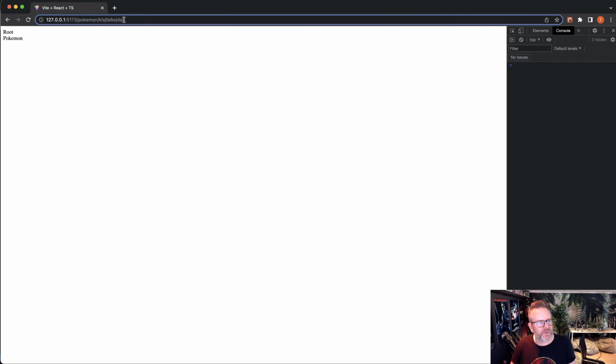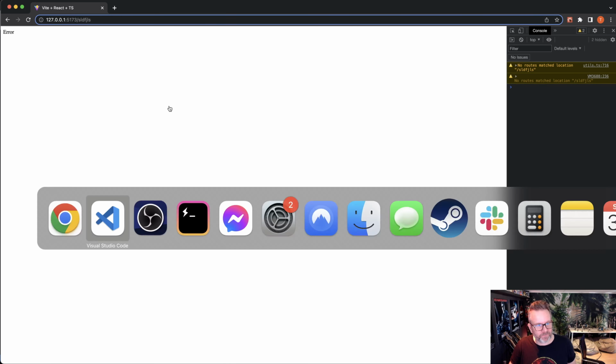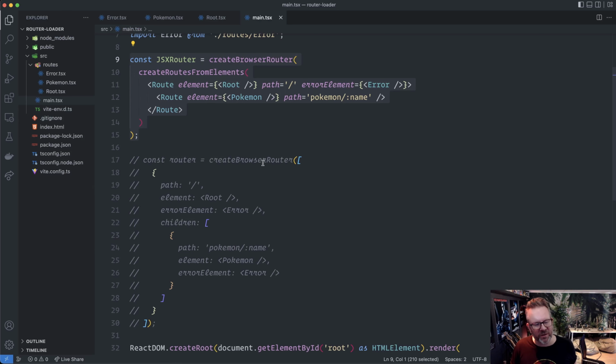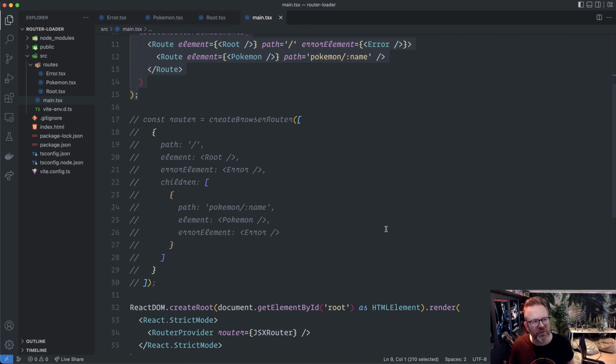You can see that it works exactly the same. And if we specify something else here, the error component is shown. So it's working, and I want to stick with this way. I think this is more expressive and more readable, but that's highly preferable. If you don't like it, there's nothing wrong with either of them, so you can use whatever you want.